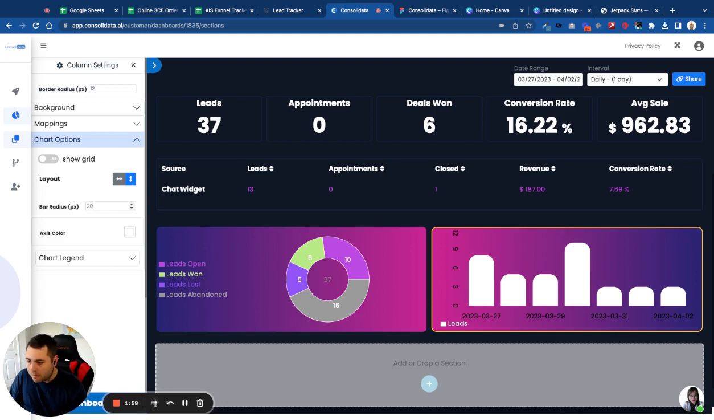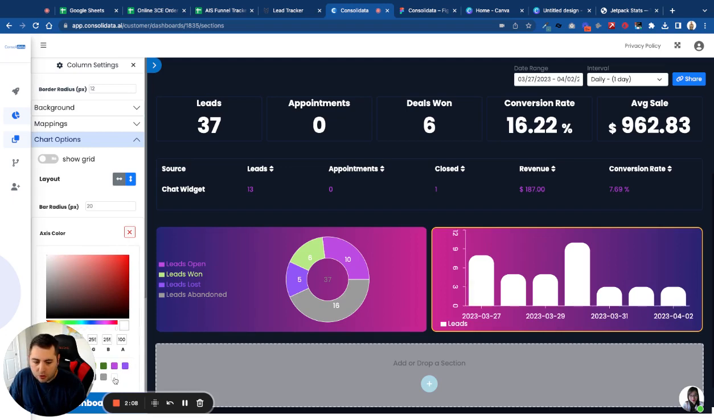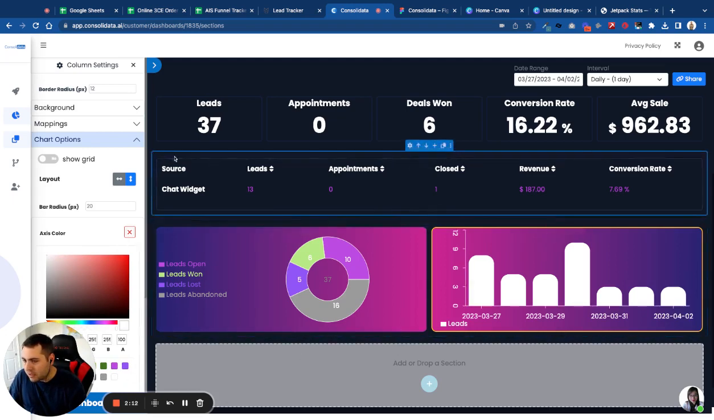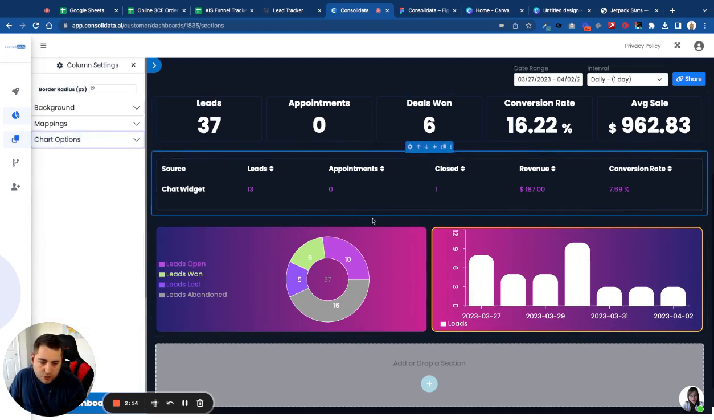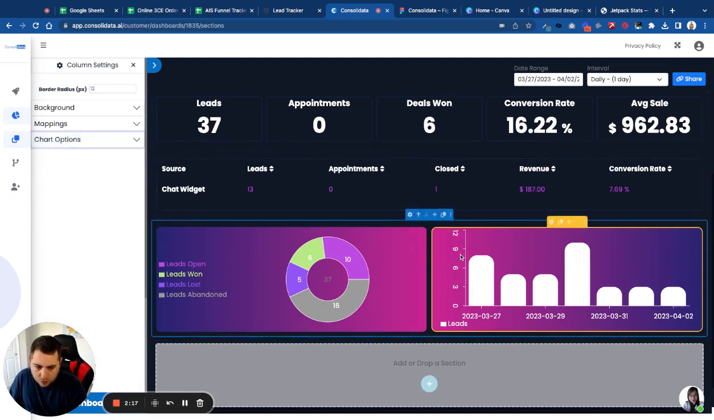So you can make them not just straight up box corner, you can round them off. And then now you can also change the colors of this radius like this. So, a nice little option there, just to give you a couple more edits for the UI.